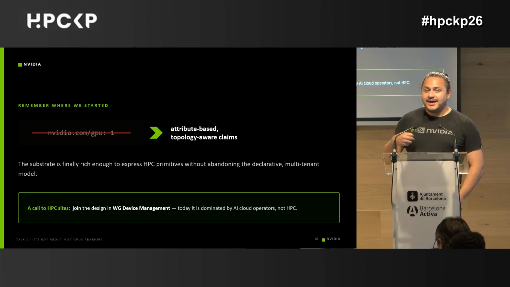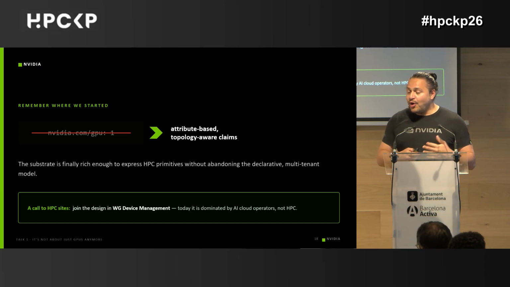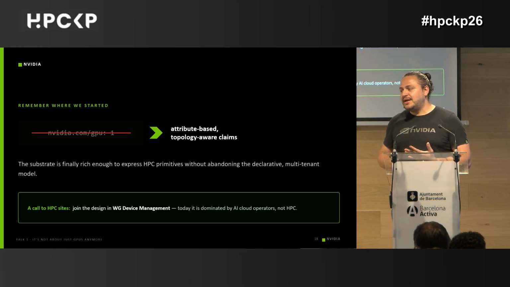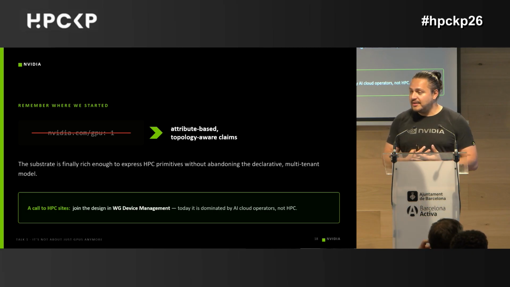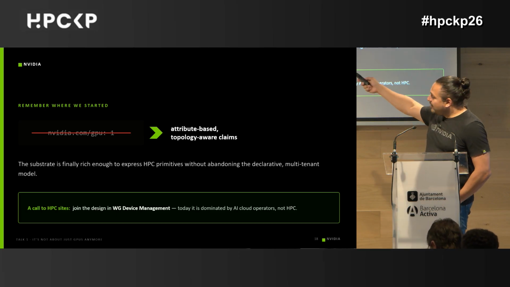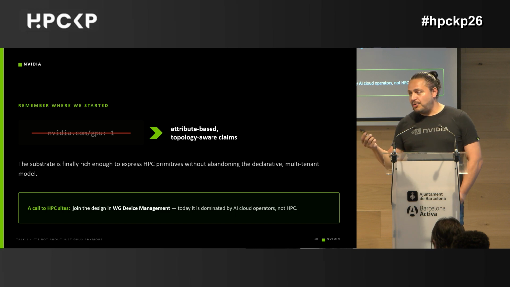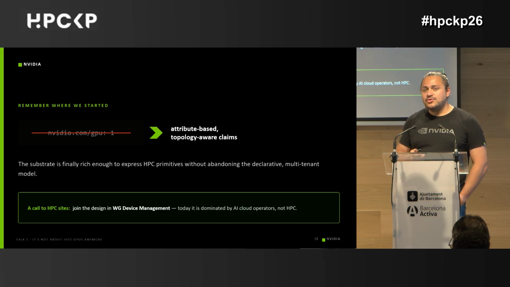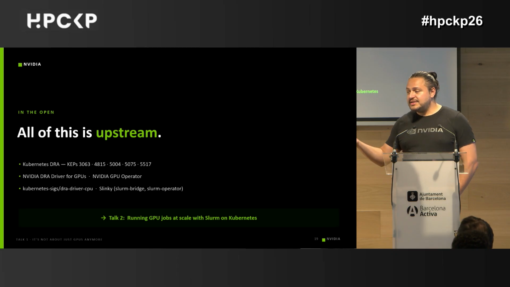So now, preparing for the Q&A and setting up the next talk, all of this opens the door for something really fun that we are doing at NVIDIA and as a community, that is Slurm and Kubernetes being friends and playing together. Now that we have DRA and that we no longer request GPUs just by saying, give me one GPU, we have attribute-based and topology-aware claims, we can do HPC with Kubernetes. And all of this is upstream, right?